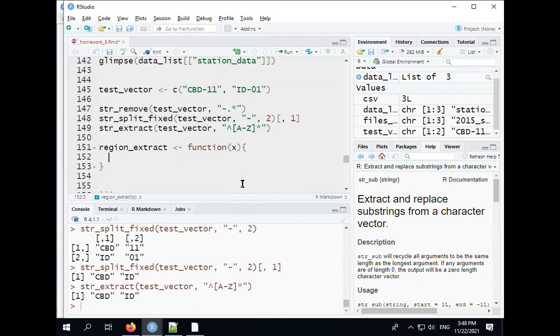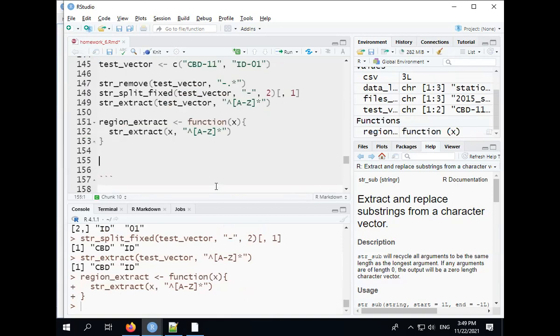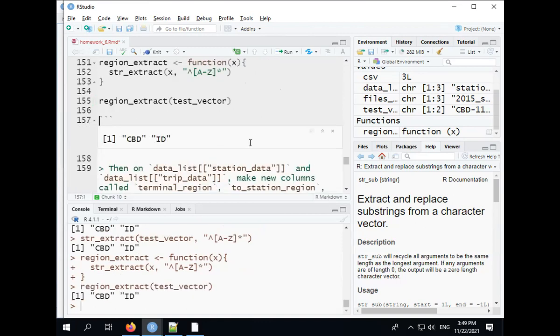Do y'all have any preference for which one we're going to run with for the rest of class today? All right, let's go with intuitive. So our region extract function is going to take a vector x, and we're going to replace our text vector with that vector x that gets input. Let's see. We could then try it out, region extract, and we could say our test vector. Oops. Looks like it's working just fine.